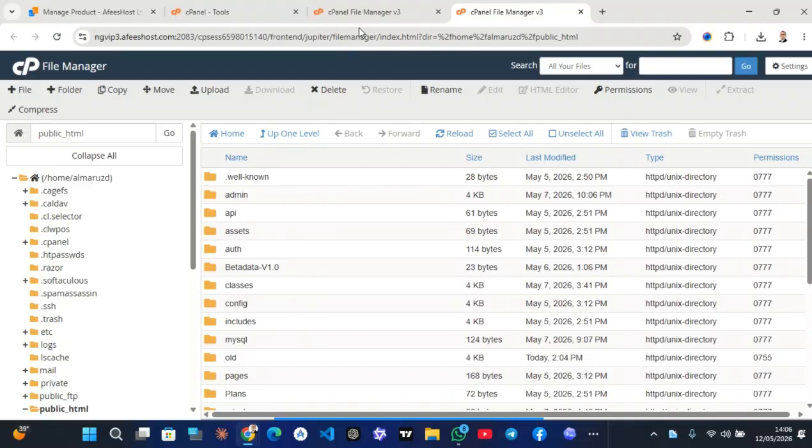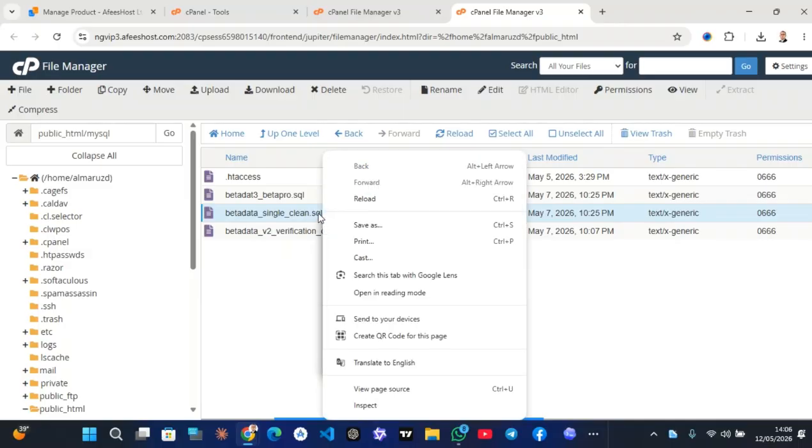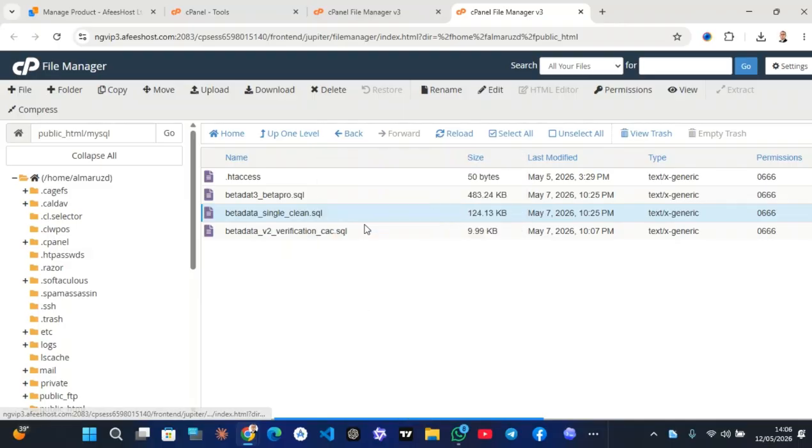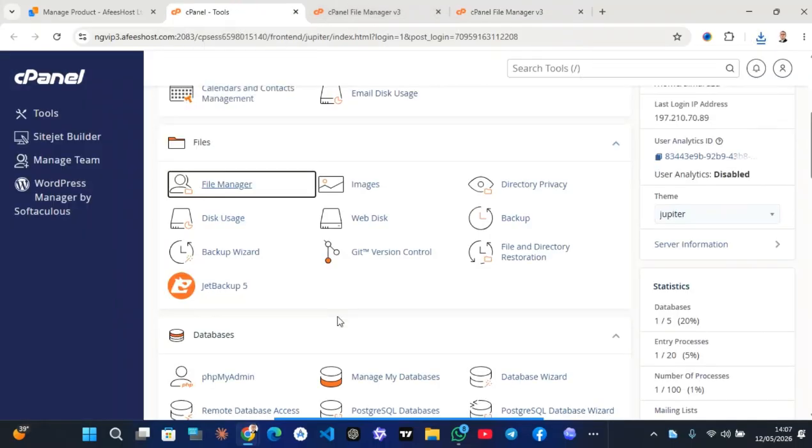Now let me click on this my SQL. When you click on this my SQL, you will see this BetaData single clean.sql. This is the SQL file that you should upload. So now let me go back to this file manager tools.